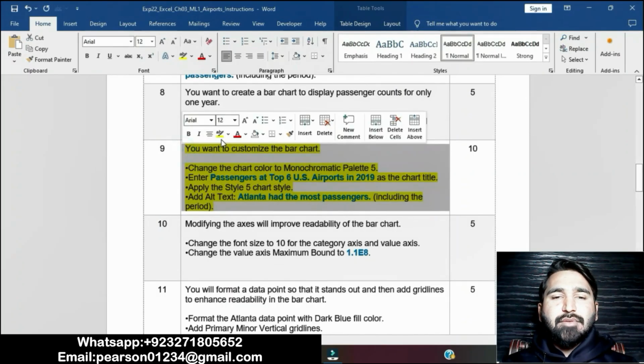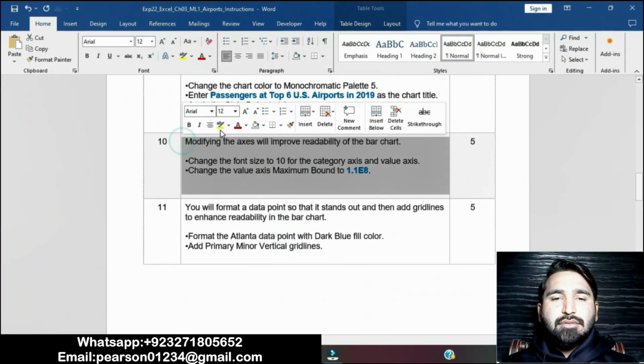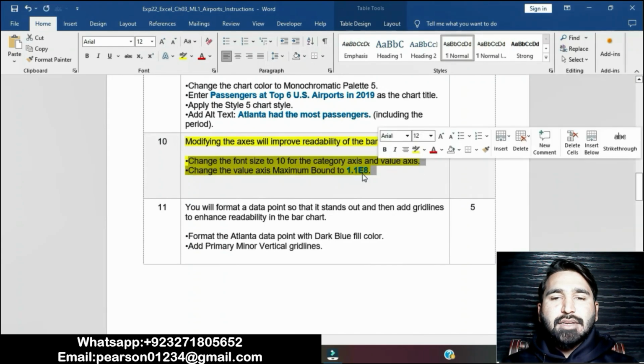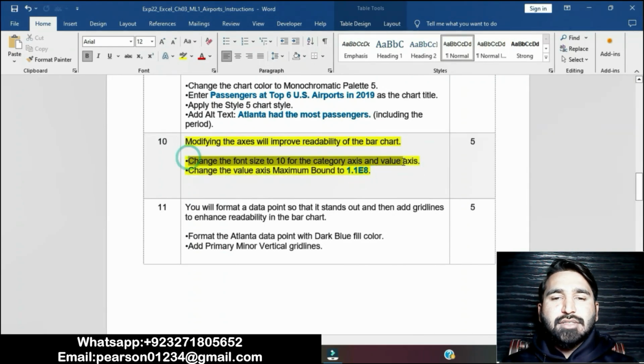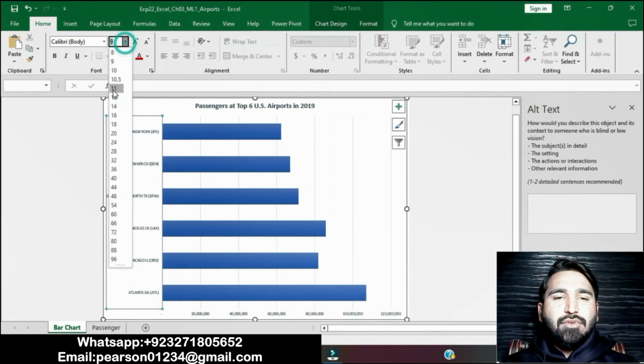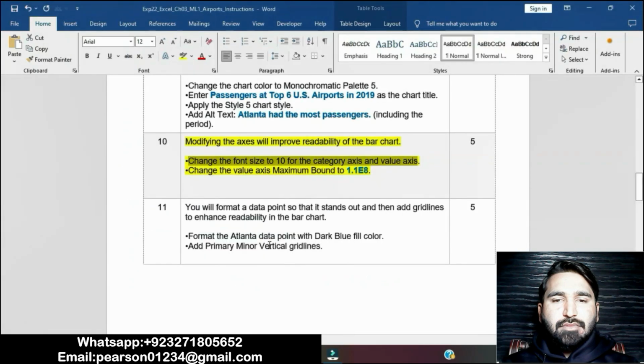Moving on to question number 10. I have done 9 questions of this assignment right now. In question number 10, change the font size to 10 for the category axis and value axis. You can select the category axis and value axis and then change the font size. Moving on in the Excel workbook, first we select this category axis, click on font size, and change the font size to 10 for the category axis and value axis.